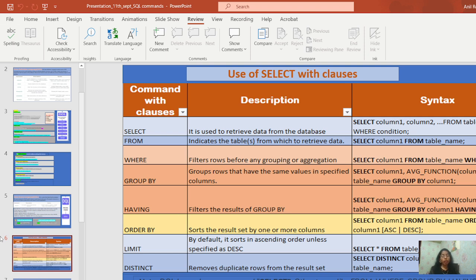Okay, then order by. Order by is about sorting order, maybe ascending, maybe descending. So select column 1 from table name order by column 1, based on which column, ascending or descending. By default it sorts in ascending order unless specified as DESC. Then limit. So select all from the table name limit number. Suppose I want the top 5 products or the last 3 products. In that way we can use limit.